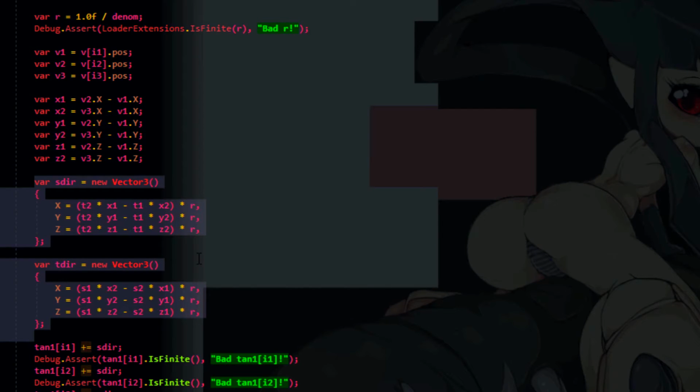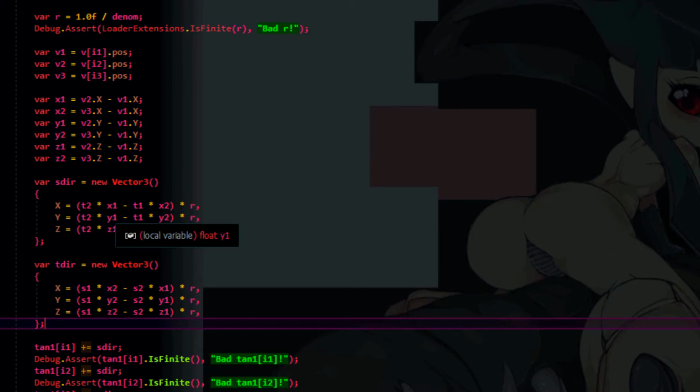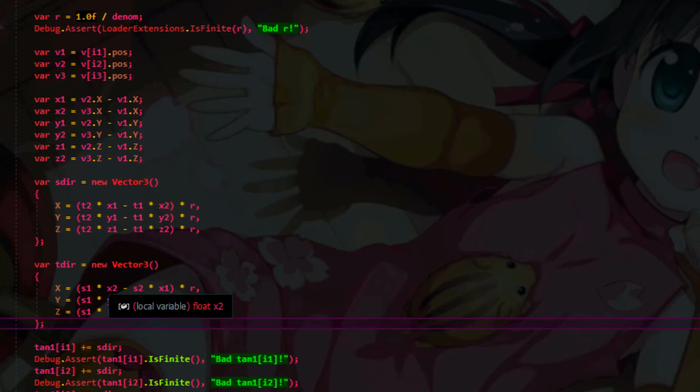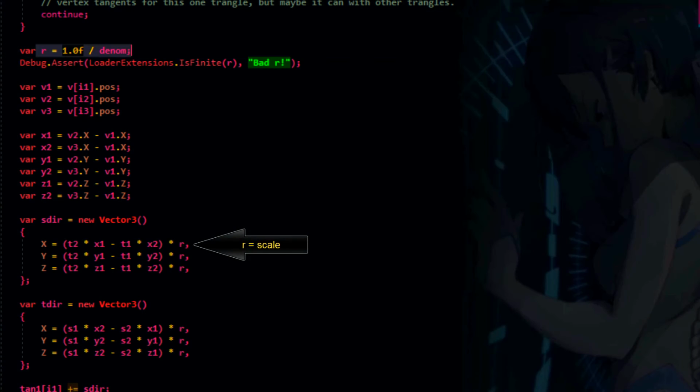Anyway, I'll just let you go ahead and copy what's here. No point in saying what's going on exactly for all of these. In this one, instead of the t2s being here, this is going to be s1s. Instead of x1, y1, z1, it'll be x2, y2, z2. This one's going to be changed from t1 to s2 here, and then we go x2 to z2 here, and then x1 to z1 here. Each one of those is times by r, which is that factor we calculated up here.